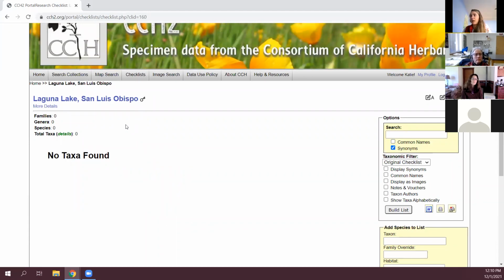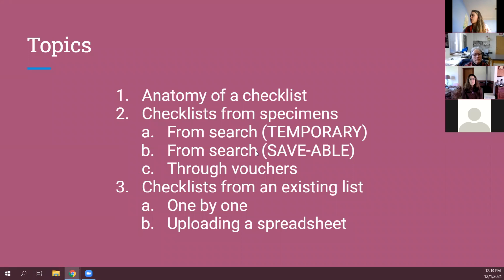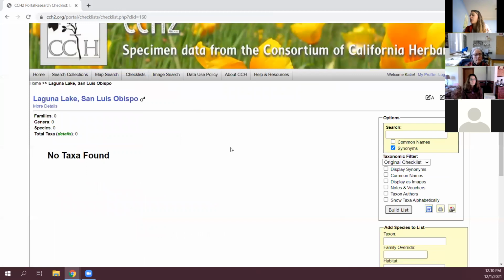But if we want to add species, there are two main ways. So there's from a search right here in the checklist editor. And then we're also going to be talking about how you can add species if you already kind of have a list that you just want to populate. So first, if I wanted to add taxa from specimens, you would go up into this manage linked vouchers. At least this is how I do it.